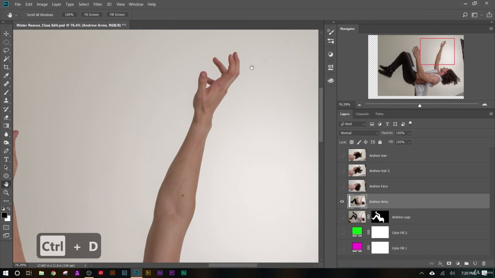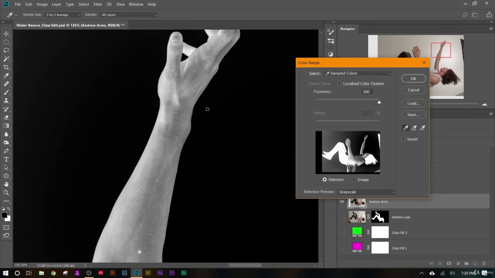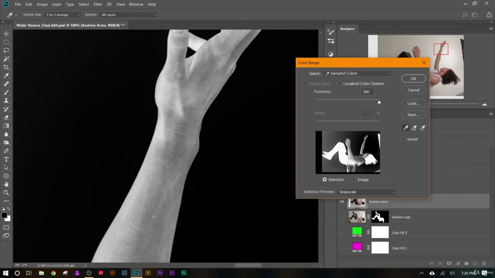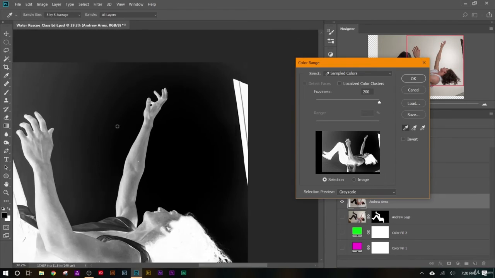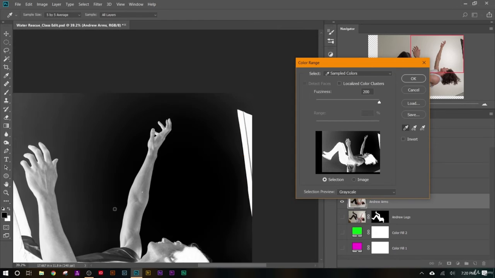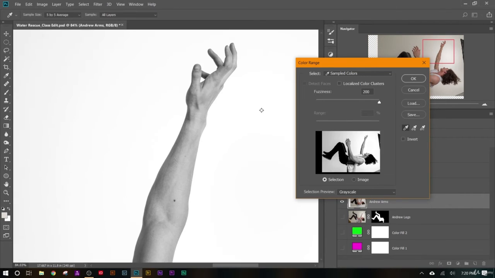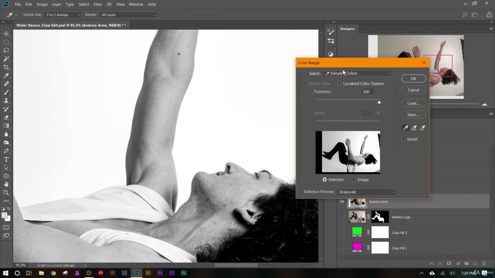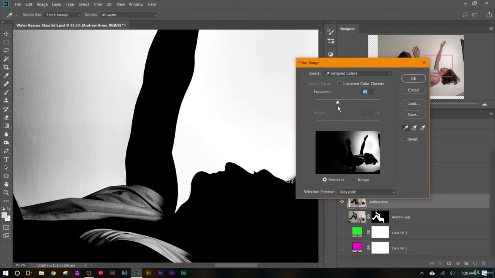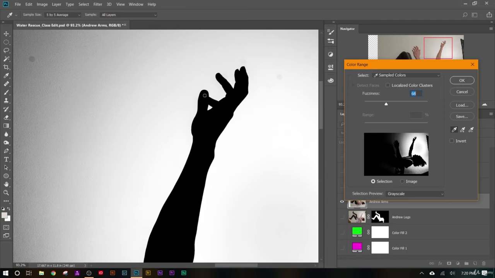Again, we'll focus on this arm, select, and then choose Color Range. Now we can choose what color range we want to select. I'll select the background, because the background is more uniform than our subject. He has all these different colors within his skin tone, his clothes, his hair, but the background is generally all white. If I select that and then bring the fuzziness down, you can see this is basically a preview of our mask. So it's doing a great job.